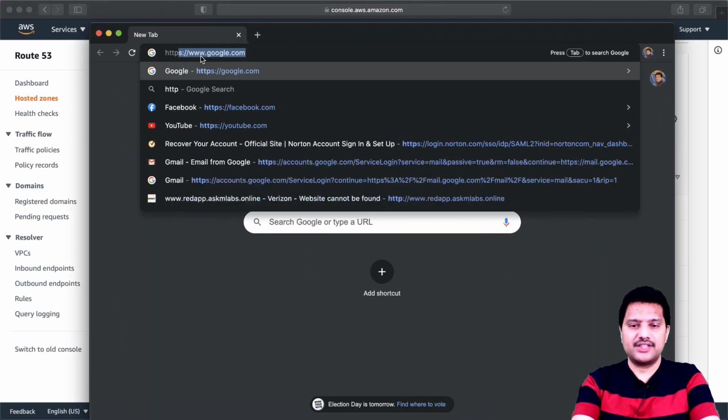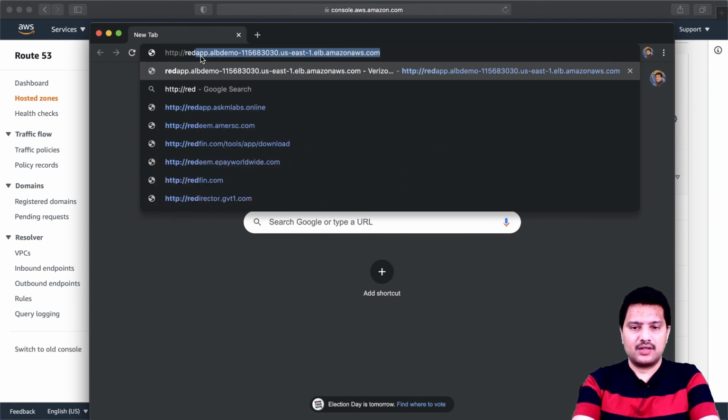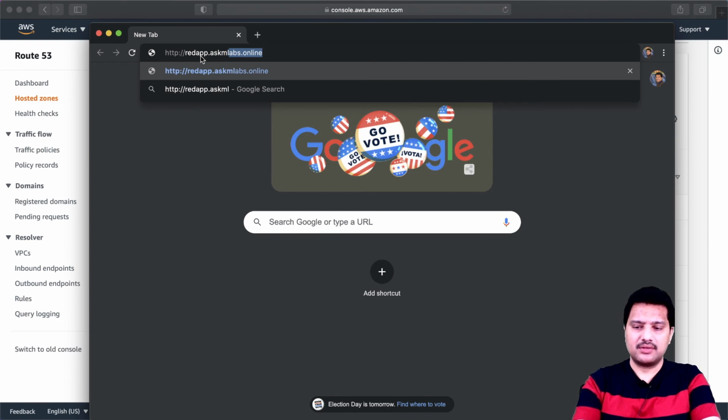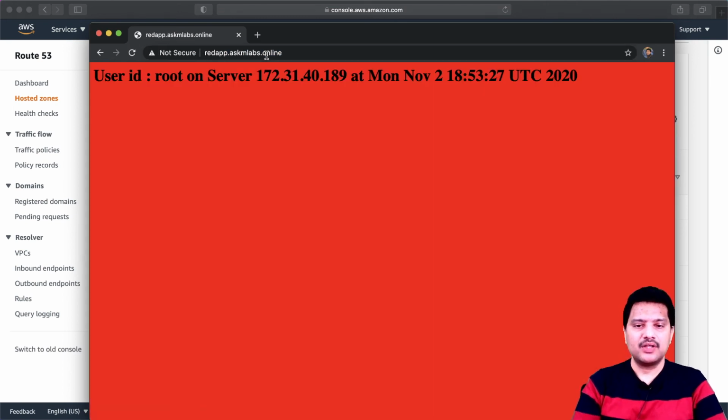Now http://redapp.ascloud.online. So remember that I am using HTTP protocol here. Okay, this is my present setup. I am able to access my red app. You see the IP keeps changing, so the request is forwarded to the red app. Now the key thing to note is it is not secure. You see here the widget shows not secure.